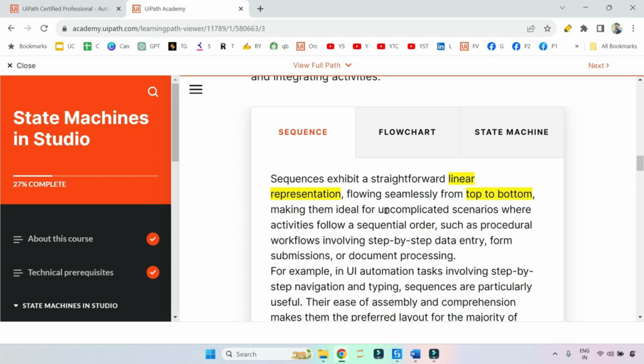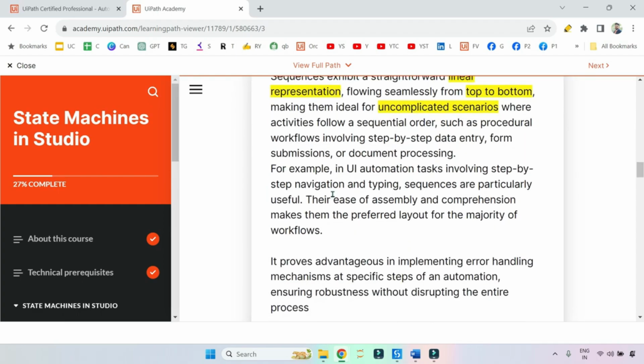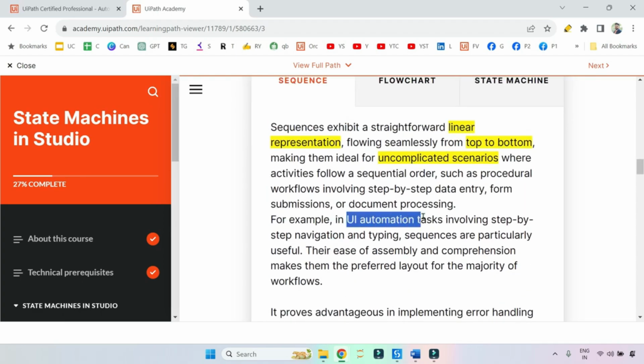making them ideal for uncomplicated scenarios. So complicated means it will be another out of these two, right? We will see that. Now uncomplicated scenarios, this is also one of the keywords, where activities follow a sequential order such as procedural workflows, and this is a bit of description given. For example, in UI automation tasks involving step-by-step navigation and typing sequences particularly useful. Their ease of assembly and comprehension makes them a preferred layout for the majority of the workflows.